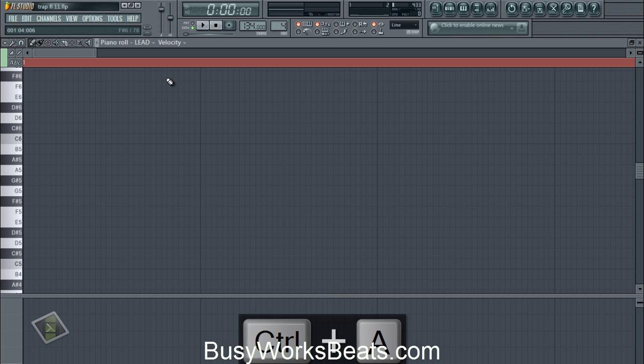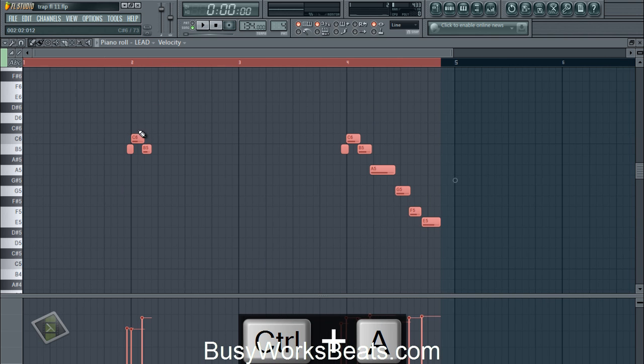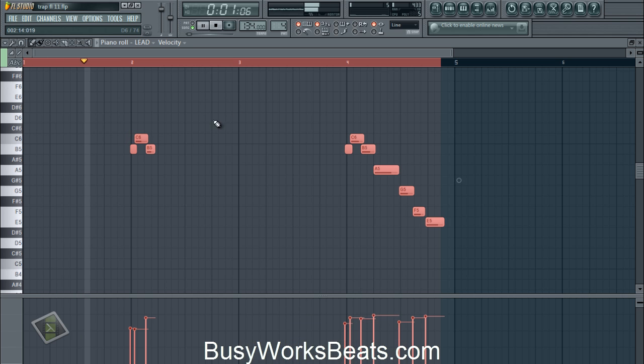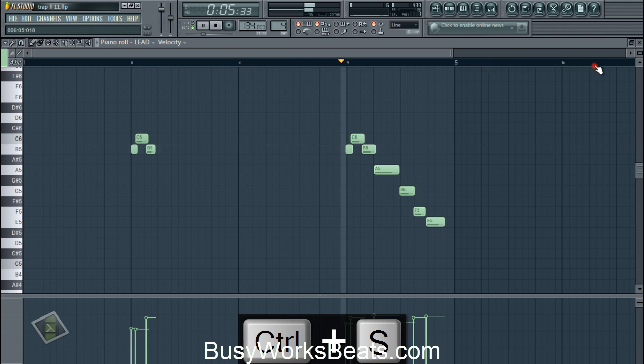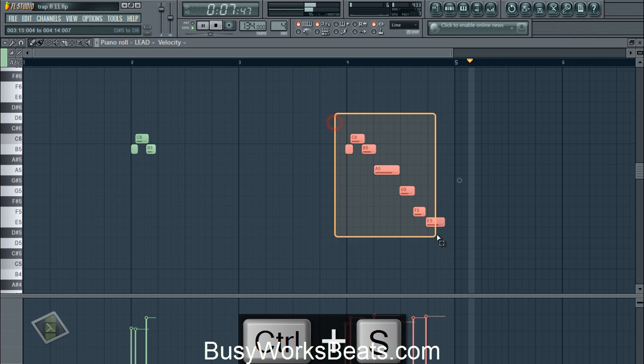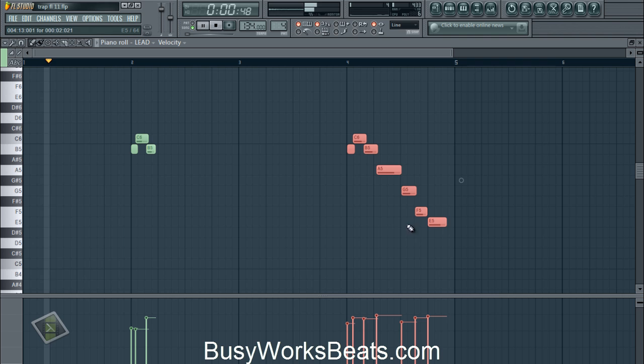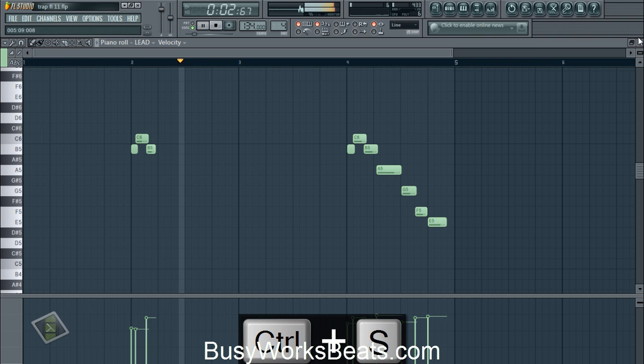Alright, now we didn't even get into the 808 yet, but we're going to get there in a second. Slide these over. Now I didn't quantize this because it didn't really need to be.